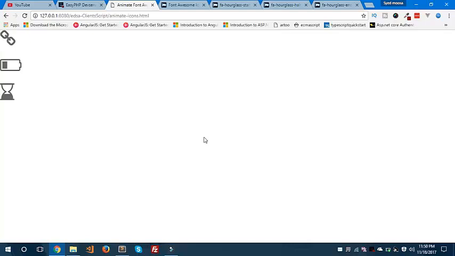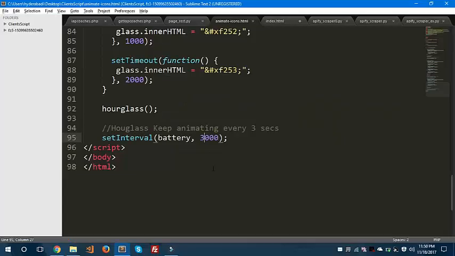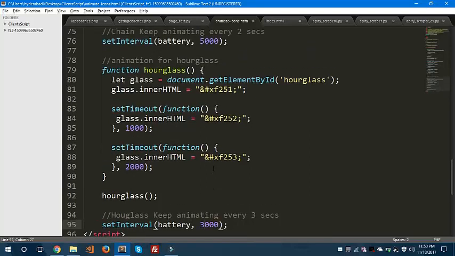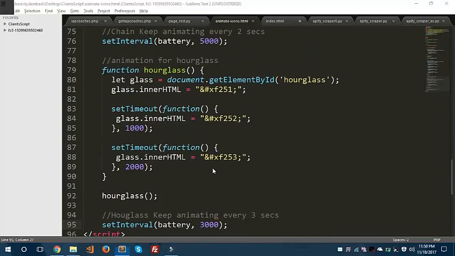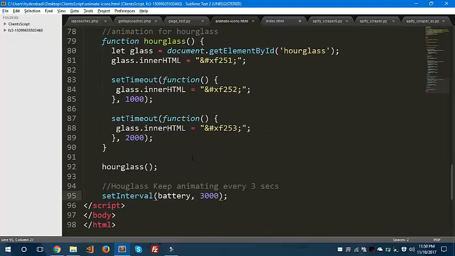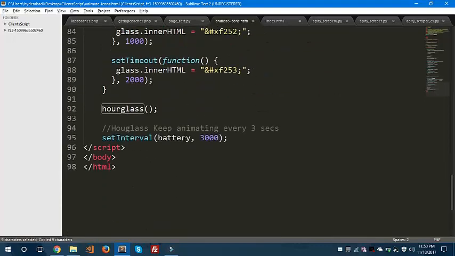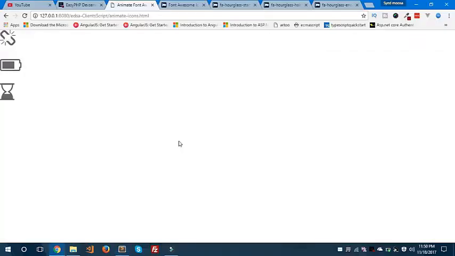And here is how it looks. It is not. Oh, we are using the battery function again. We need to use this hourglass function, right? So let's save and let's hit refresh button, and the three icons are animating, right? The first broken chain, and the second battery, and the last but not the least, the hourglass. The three icons are animating on the screen.